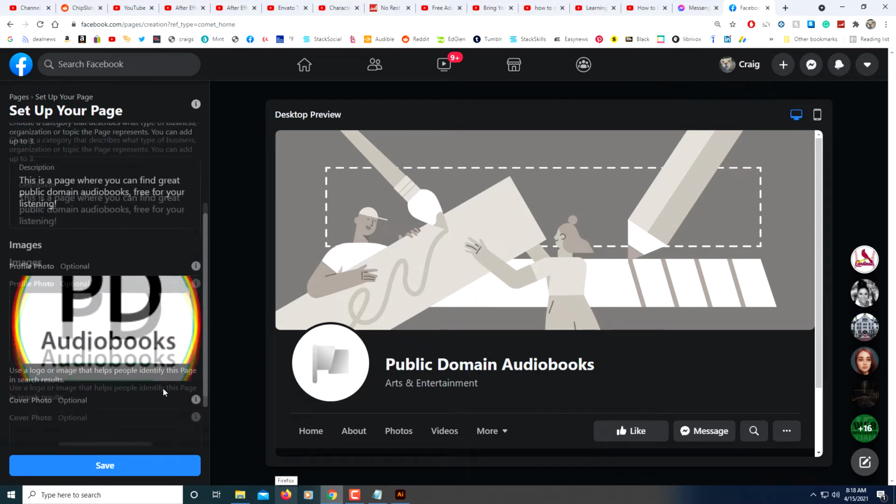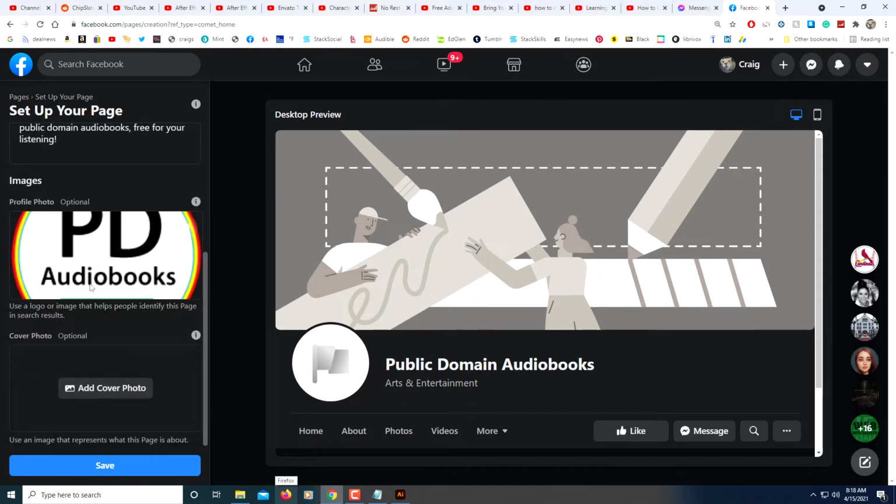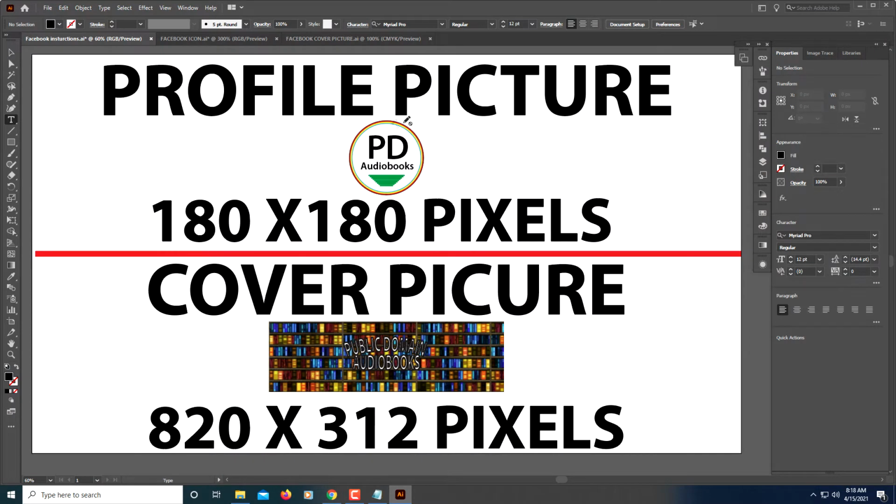So now if you scroll down, you'll have an option to add your profile picture and your cover photo. The cover photo is the larger photo back here, and your profile picture is the circular one here. Your profile picture, I created one for myself here, needs to be 180 by 180 pixels. Your cover photo, or your cover picture, needs to be 820 by 312 pixels.